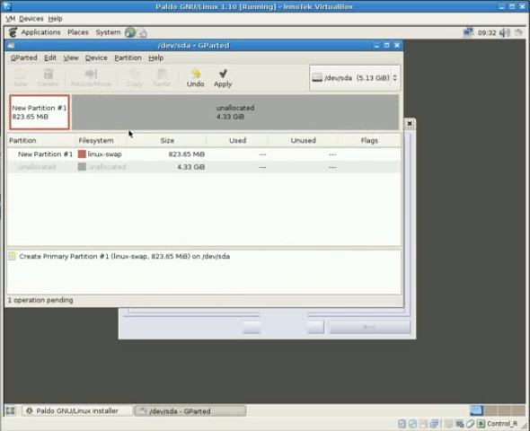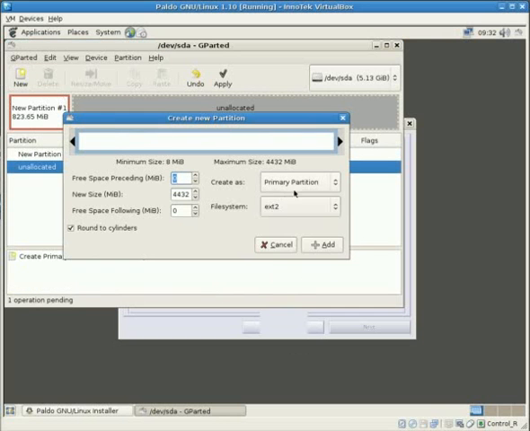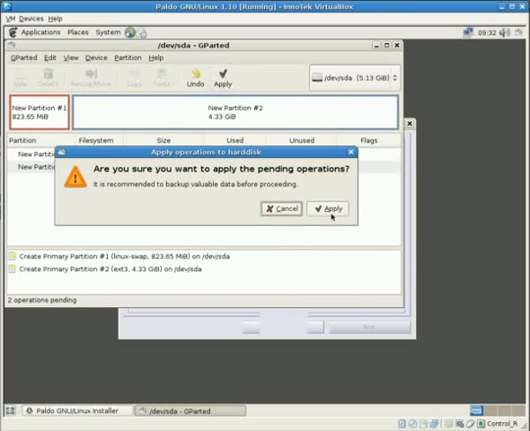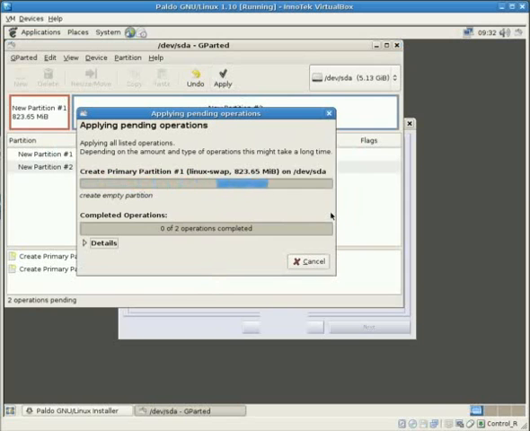Now the second partition should be where you install Paldo. Choose the file system ext3. Now we have all two partitions, and we apply it to the hard drive. This will take a little while, depends on the speed of your PC. After it's done, you can close GParted.